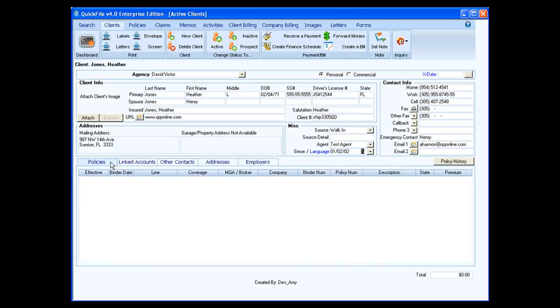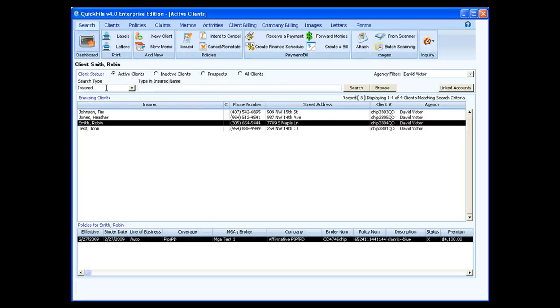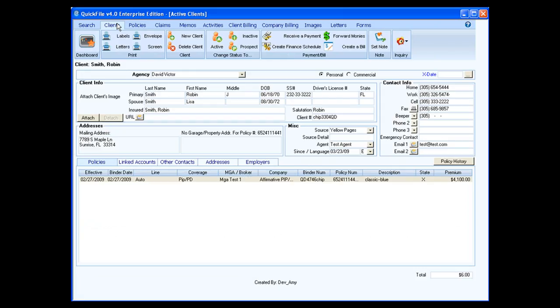Let's click on the first one that says policies. I have no policies, but this is where you would see a preview of the policies that this client has. Actually, you know what, let's go ahead and go back out to the search screen and switch clients to somebody that already has their information. Let's do Robin here. Let's go back to the client screen because there's information already on this client so you can see. So you see Robin already has a client.